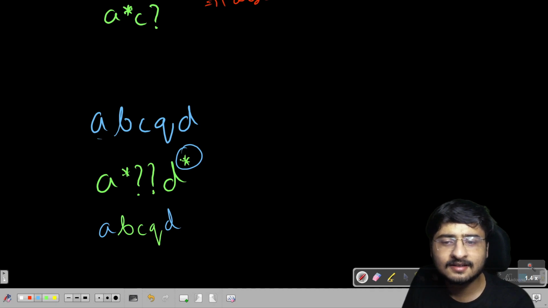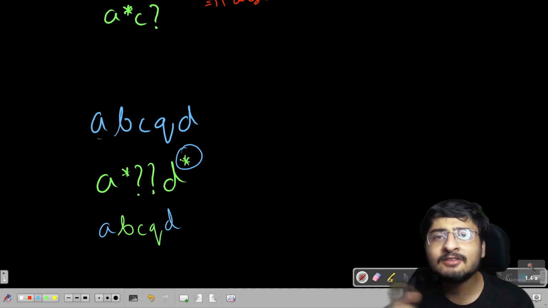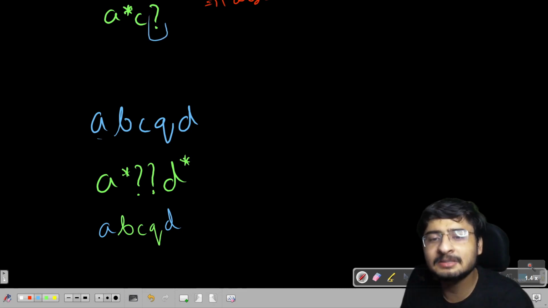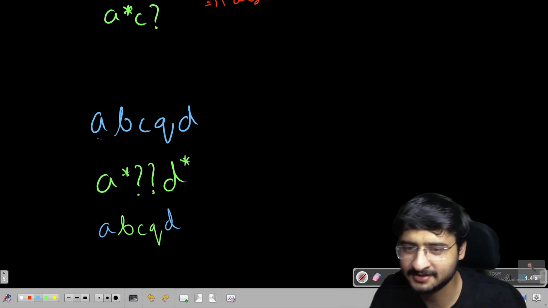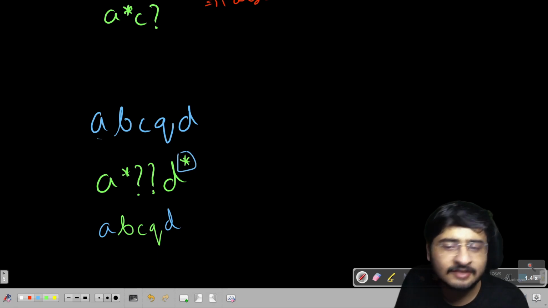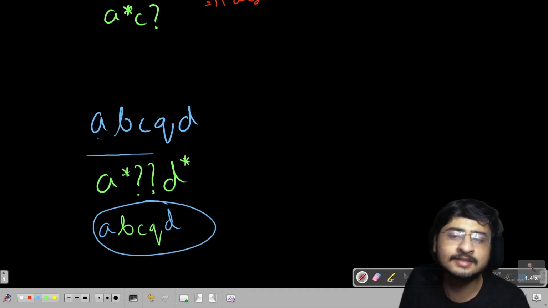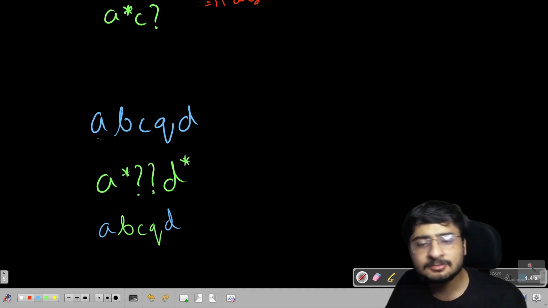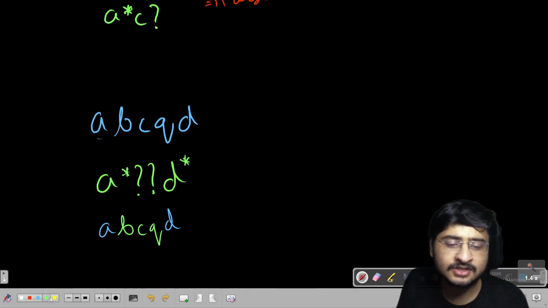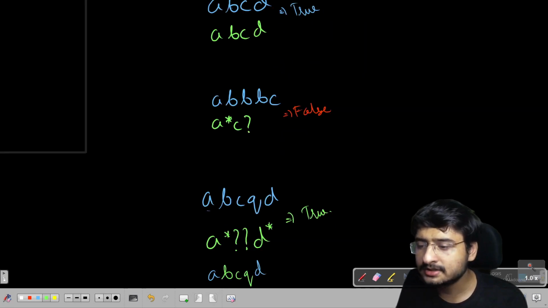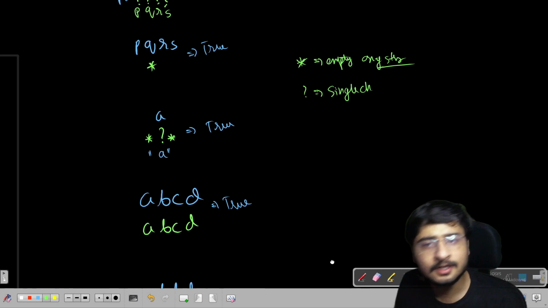Star. There is some extra star with me. I will replace the star with an empty string. I cannot replace a question mark with an empty string, but I can definitely replace a star with an empty string. So if star is replaced by an empty string, nothing will come after this, and the thing which we have obtained is equal to the string itself. This means that this pattern is satisfying the given string, and the answer for this test case will be true. I hope all of this was clear to you all.